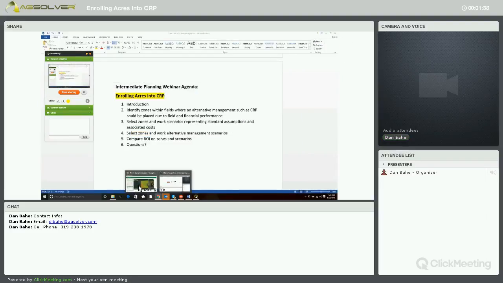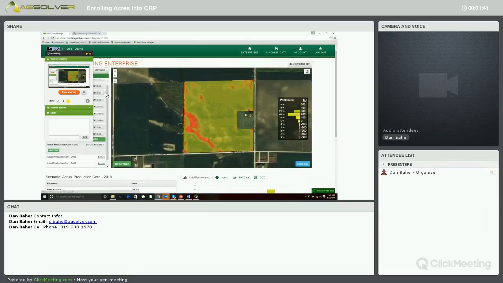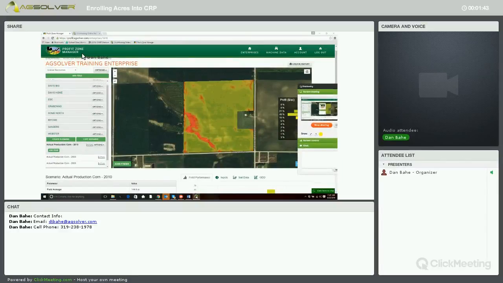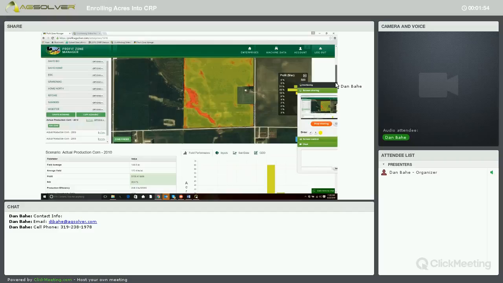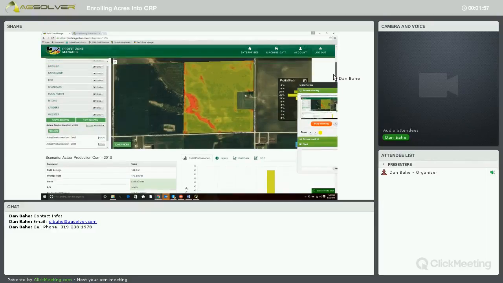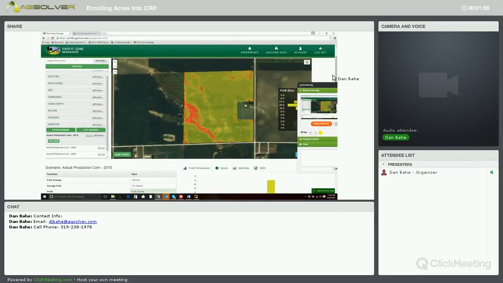We'll hop into Profit Zone Manager. So here is a field located in north central Iowa. This is just west of Green or southeast of Mason City. This is a 145 acre field roughly. And here we're looking at 2010 yield data coupled with the 2010 budget. We also have yield data on this field for 2008 and also 2009. We do not have any as applied data for this field.